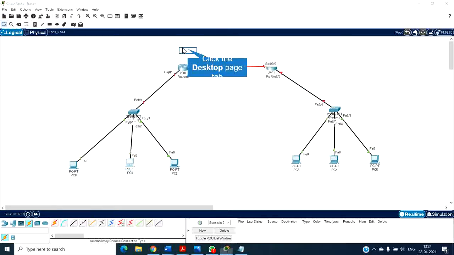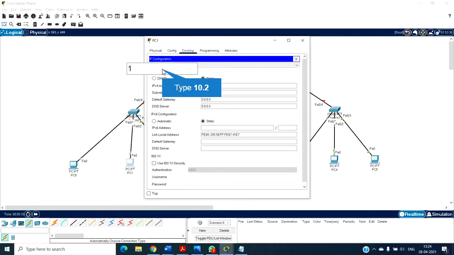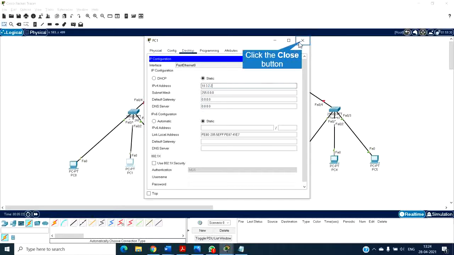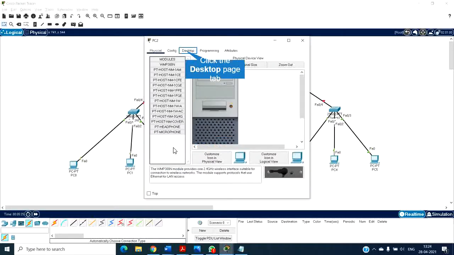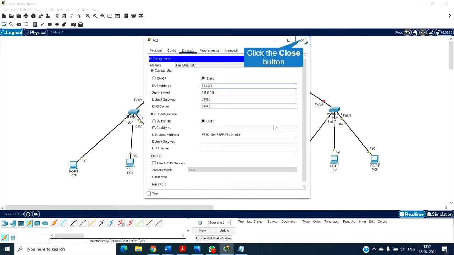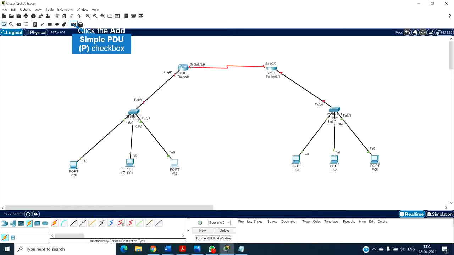Similarly for PC1, the address will be 10.3.2.5. Similar for the subnet mask, only a single octet will get updated. Now the IP addresses are configured here.